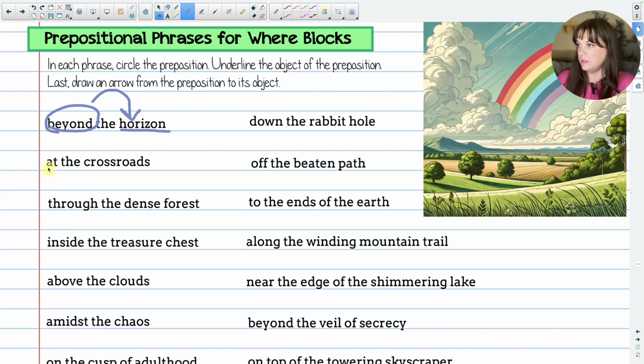Then we have at is our preposition, at the crossroads. Crossroads is our object of the preposition. At tells where we are in relation to the crossroads. Through the dense forest. Through is the preposition.